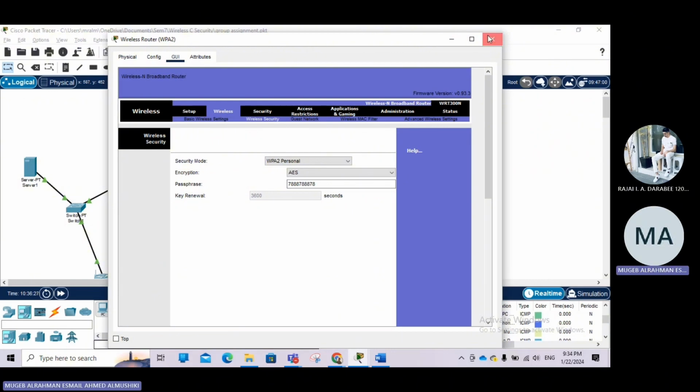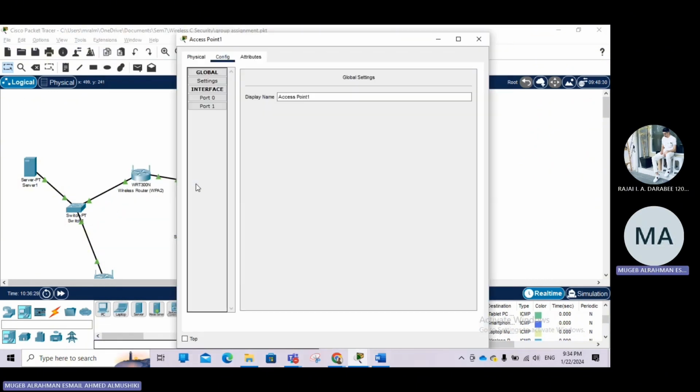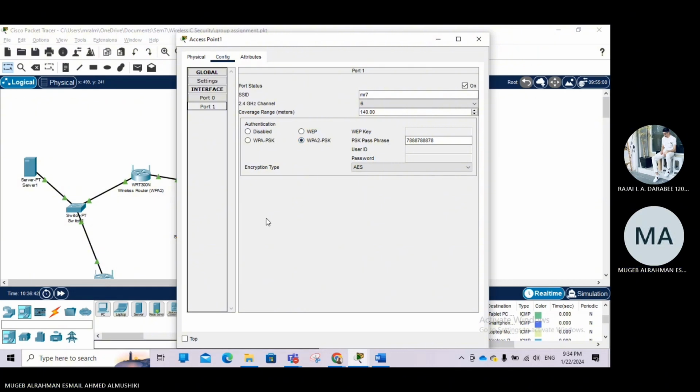we will go after that to the access point, and we will go to the config tab. After that, under the interface, we have port 1. So we will change the SSID. It's as default, it's not MR7. So we just write MR7 here, and then we will select the WPA2, and then we will write the passphrase here, which is the number I just showed.